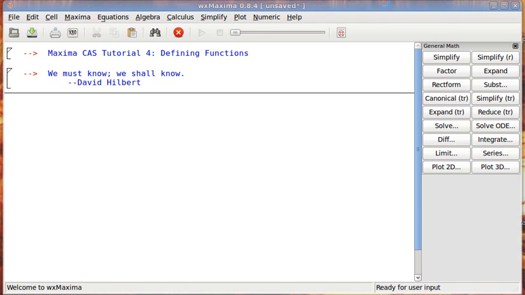Here's where we get to what I think is by far the most useful thing about Maxima, and that's the ability to define new functions. We've talked about a few functions already, of course. Technically speaking, ratsimp, solve, solve ODE, integrate, differentiate, all of those are functions as far as Maxima is concerned. And we're going to be talking about defining our own functions. This will be incredibly useful for shortcuts.